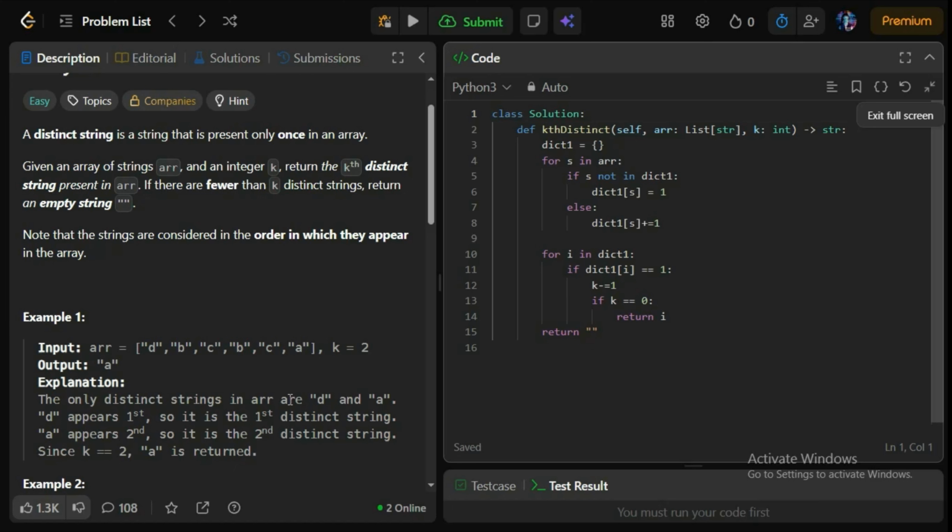In the first run, we get the value D and its value is 1. So that means my k will be decremented. Now my k becomes 1, but it is not equal to 0. That's why my loop will run forward. Thereafter we skip B and C because their value is not 1, and then we get the string A. Its value is 1. So my k will be decremented, and now my k becomes 0. And as my k is 0, we return that string which is A. That's why the output is A.